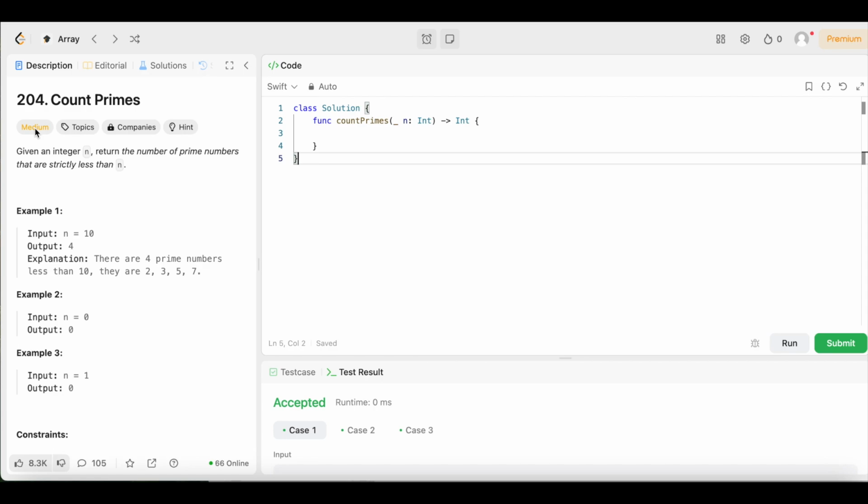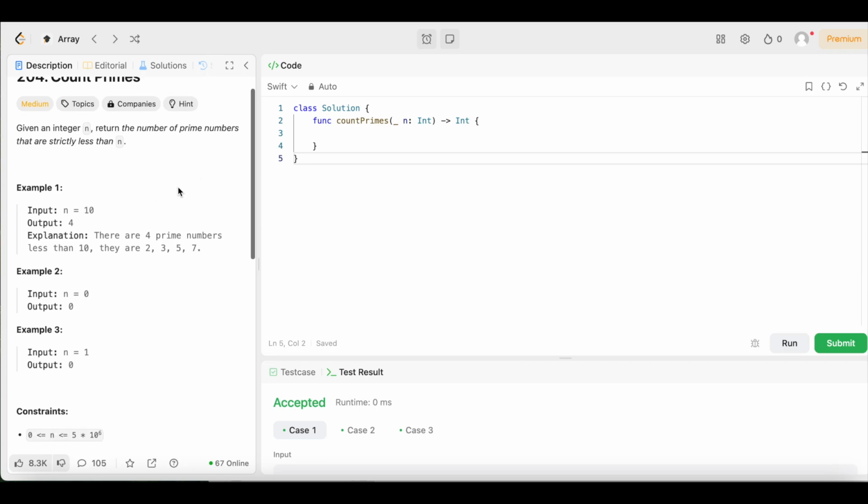Now let's see what the question says. Question says, given an integer n, return the number of prime numbers that are strictly less than n. So, sounds simple enough, y'all, but let's go ahead and take a look at these examples so that we can make sure that we're doing this question correctly.